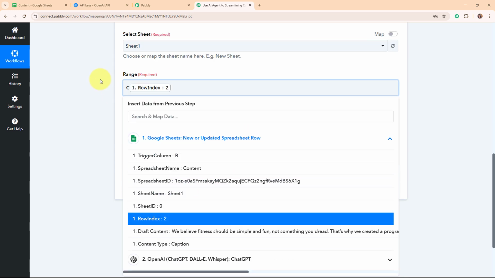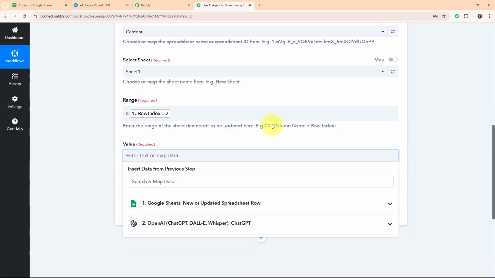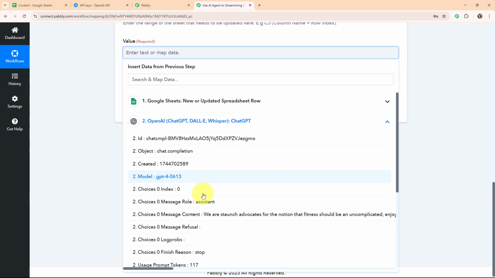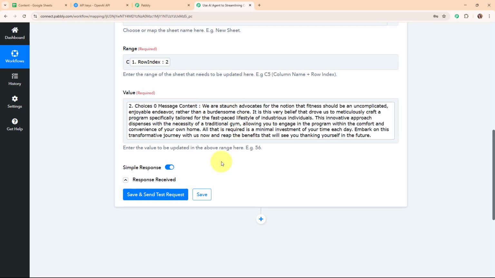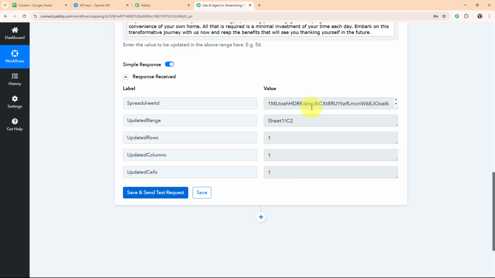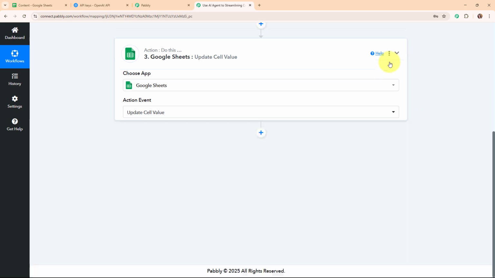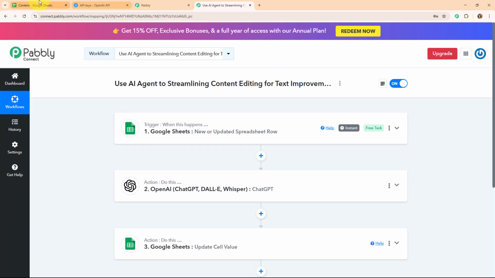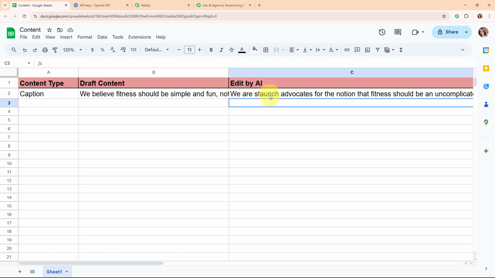Alright, so this is the row index, and now after entering that, it is asking me to enter the value. So for the value, I'm going to map the edited text generated by OpenAI. So this is the text generated by OpenAI, and now after entering all the required details, I'm going to click on this save and send test request. And here you can see we have received a successful response. That means we have successfully added the edited content by OpenAI in our Google Sheets. So now let's go and check it, and here you can see we have successfully added the content over here in the column of edit by AI.